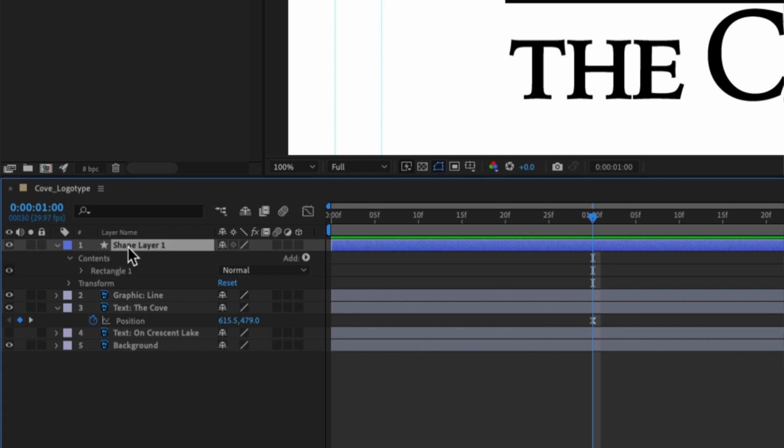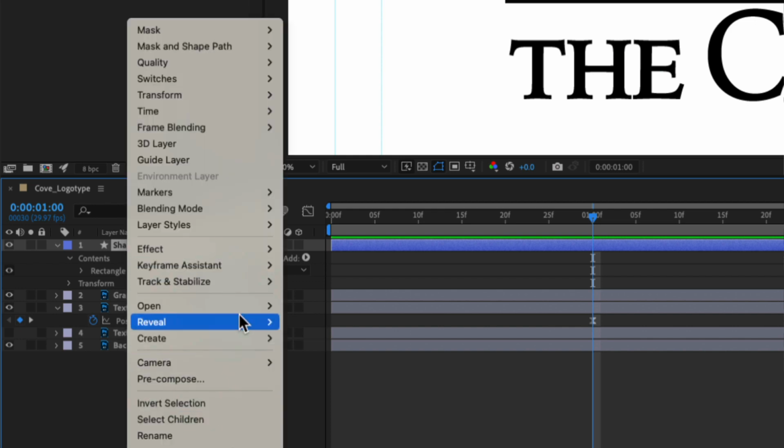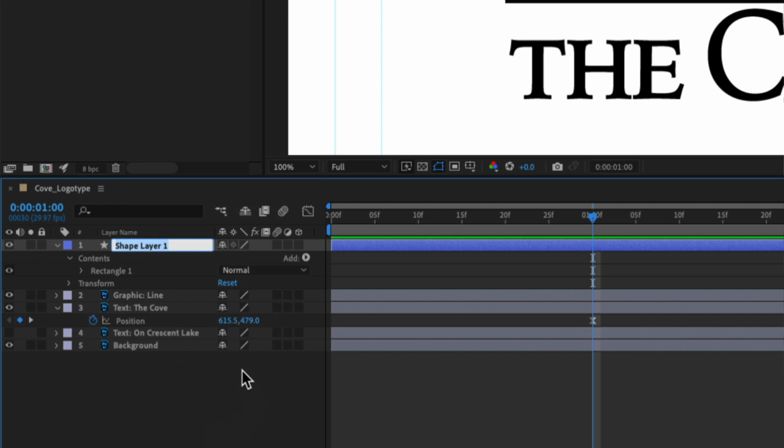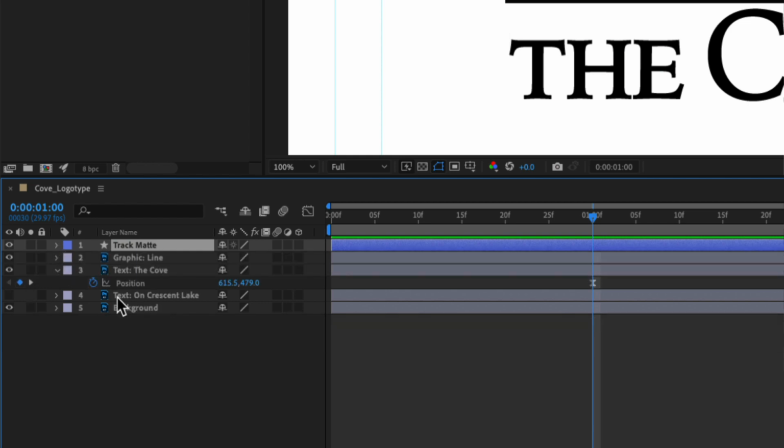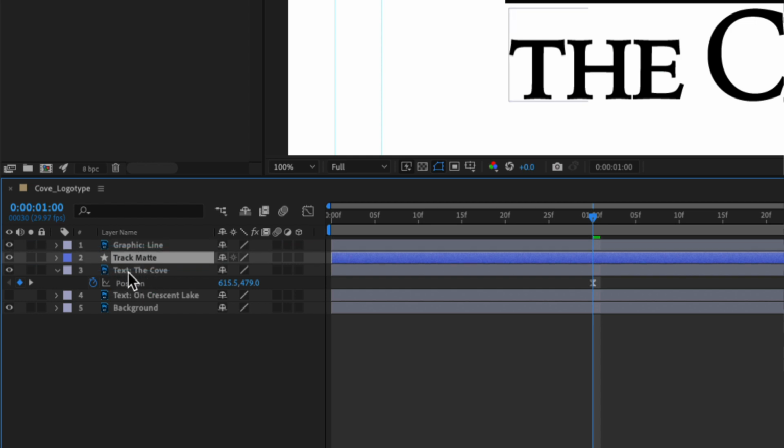Next, let's choose our selection tool and go down to our Layers panel. Notice that we have our new shape layer, so with it selected, I'm going to hit the Enter key, or actually I'm going to right-click it, and let's do a rename. I'm going to call this my track matte, M-A-T-T-E. For now, I can close it up, and let's select this layer and drag it till it's just above the Cove text layer.